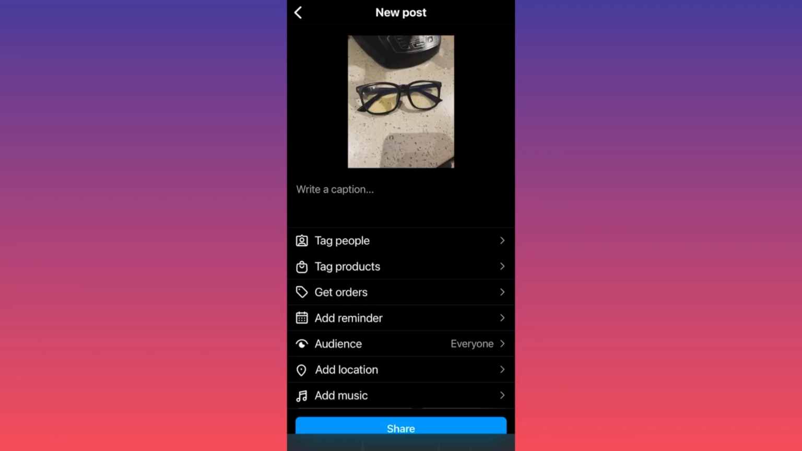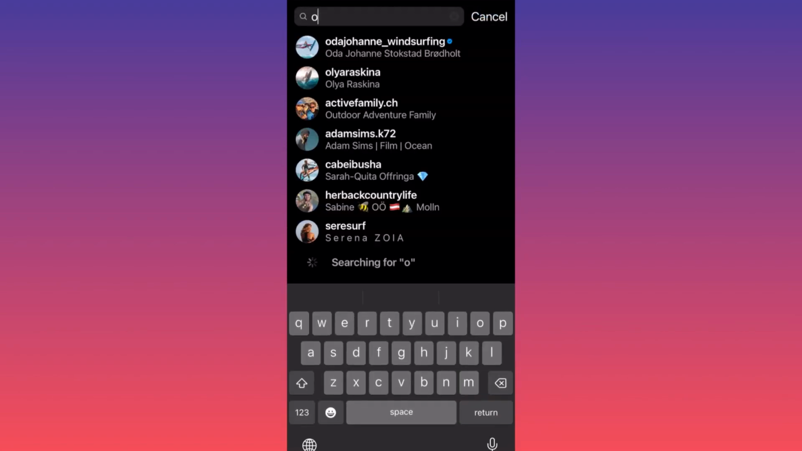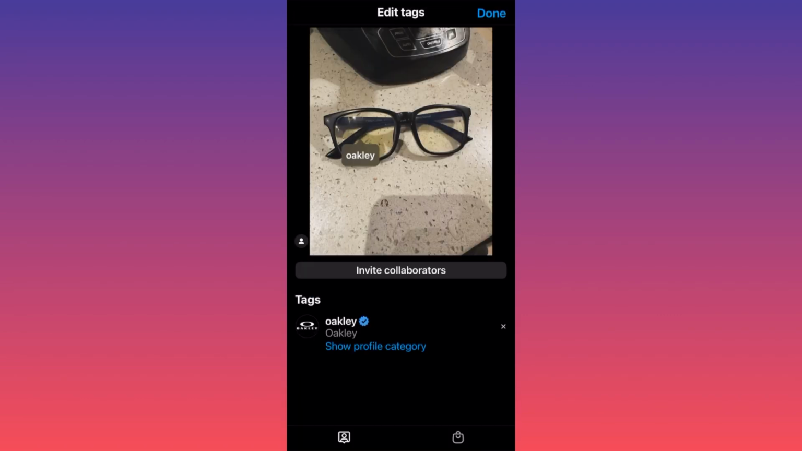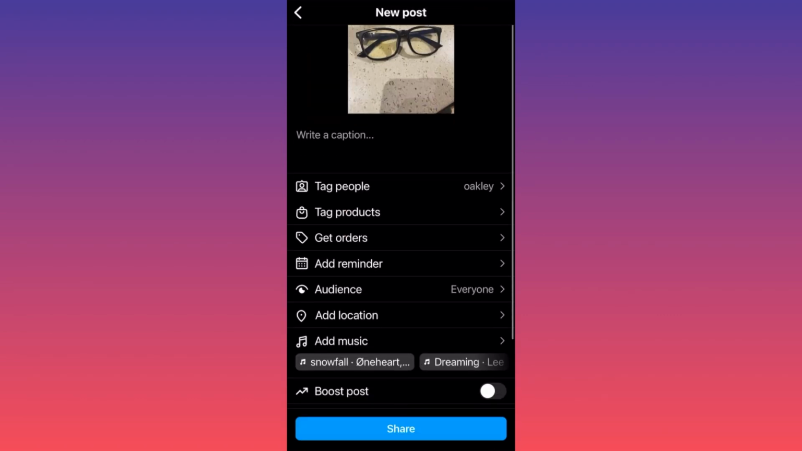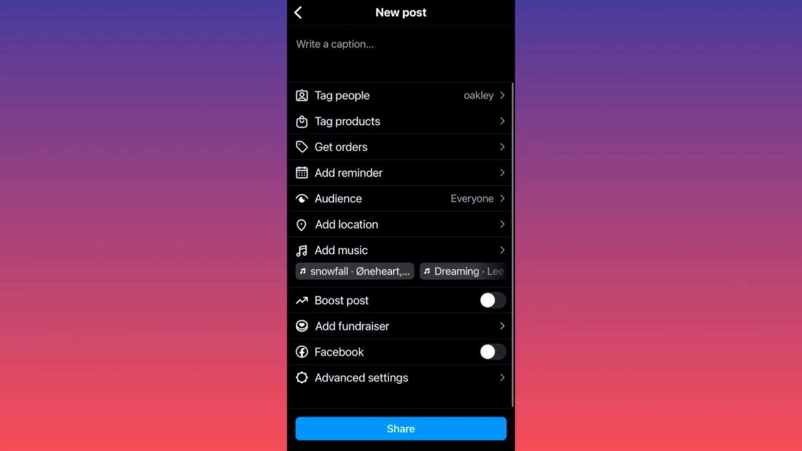We add people, right? Let's say this is Oakley. Then we scroll down, we include music, location. The last point where the magic happens is right before clicking share, okay? I want you to click on advanced settings.